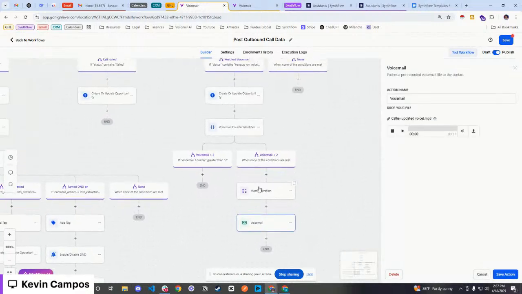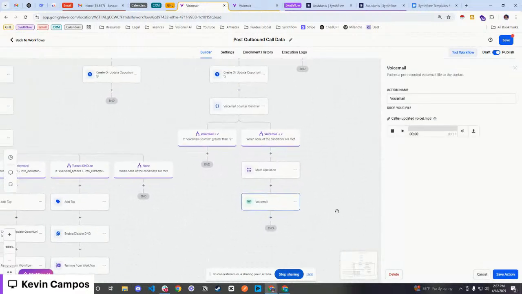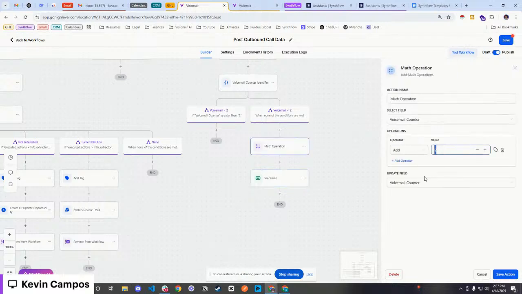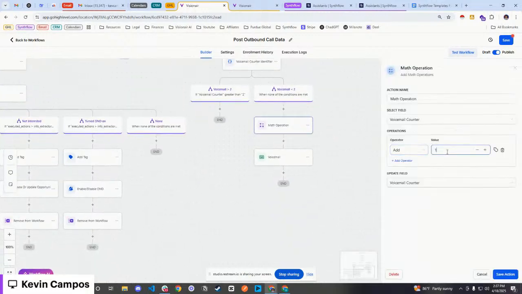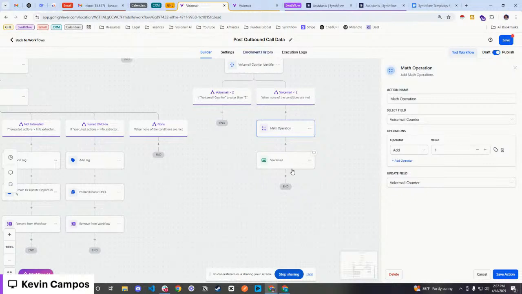So it's gonna pass through this twice, okay? Because this is just gonna add. Actually, now that I think about it, make that 1. So this is gonna pass by twice. So every time we go here, it adds 1 number to the voicemail counter. So we count how many voicemails are going through, all right, until it passes by twice.